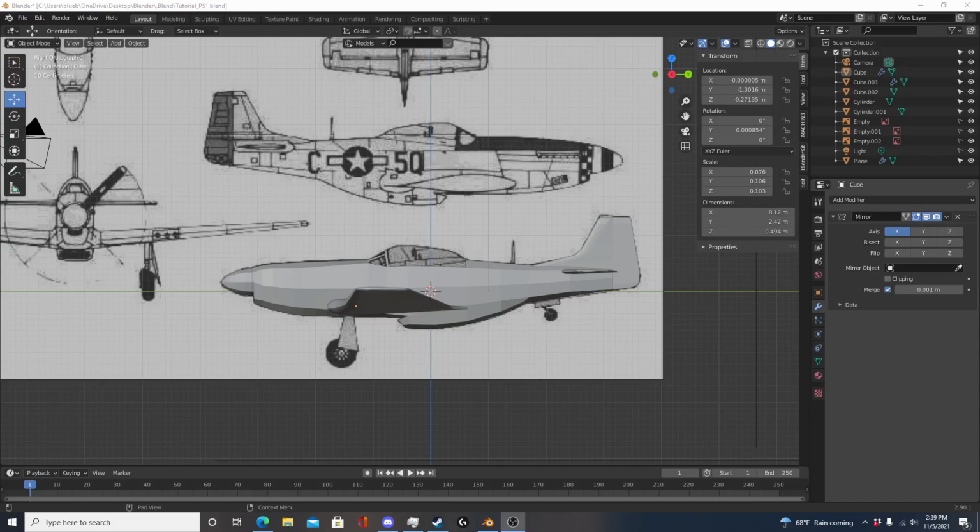Today what I'm going to be showing you guys is how to make a basic propeller. Someone was asking how to do that, and I was trying to find a video, but I couldn't really find one that showed exactly what I want to show you guys today. So hopefully this will help you out.